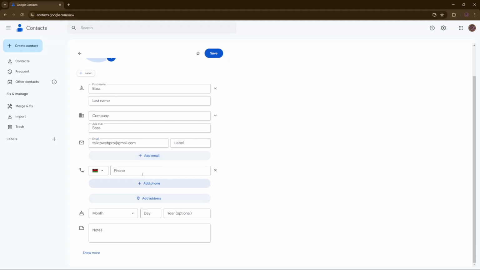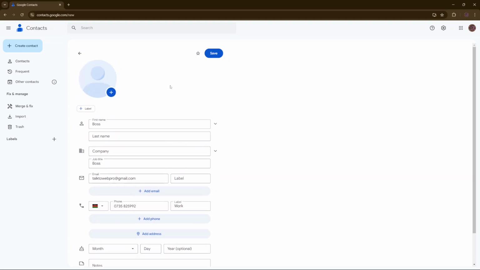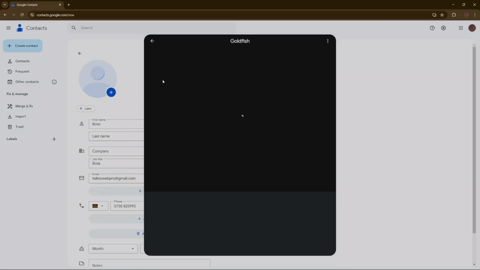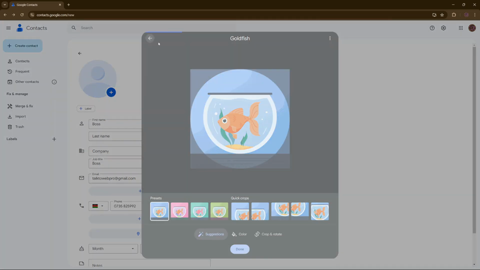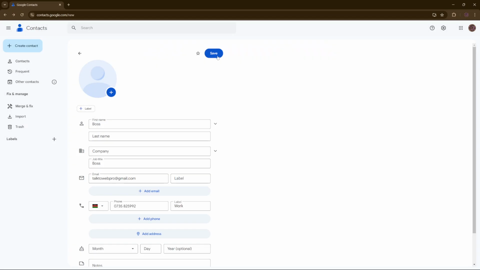So then you can now enter in their phone number, as well as giving it a label. If you have more numbers that you want to add for that specific contact, you can click on add phone and add the numbers. If you have an address for them, again, you can add the address and any other additional information such as their date of birth and any small notes you have about that specific contact. And so once you've done that and you've chosen your profile icon if you want to use one, then all you need to do is simply click on save.